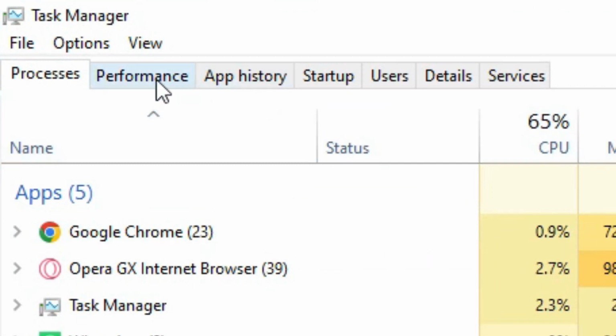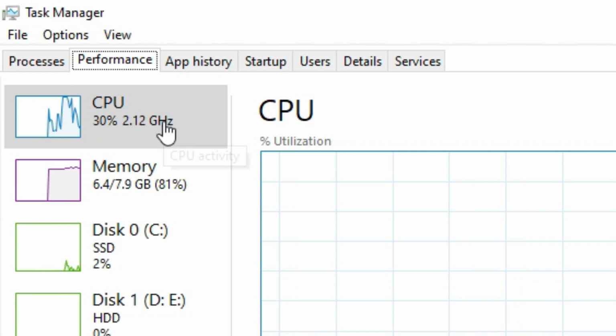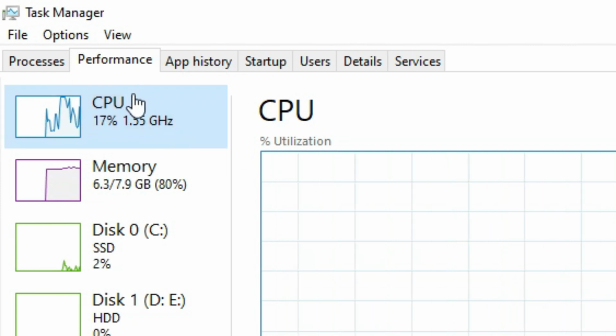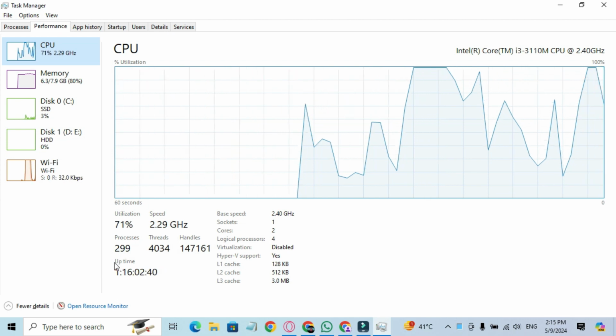Click the Performance tab. It's at the top of the Task Manager window. Click the CPU tab. You'll find this option on the left side of the Task Manager window. If you're using Windows 7 or down, skip this step.